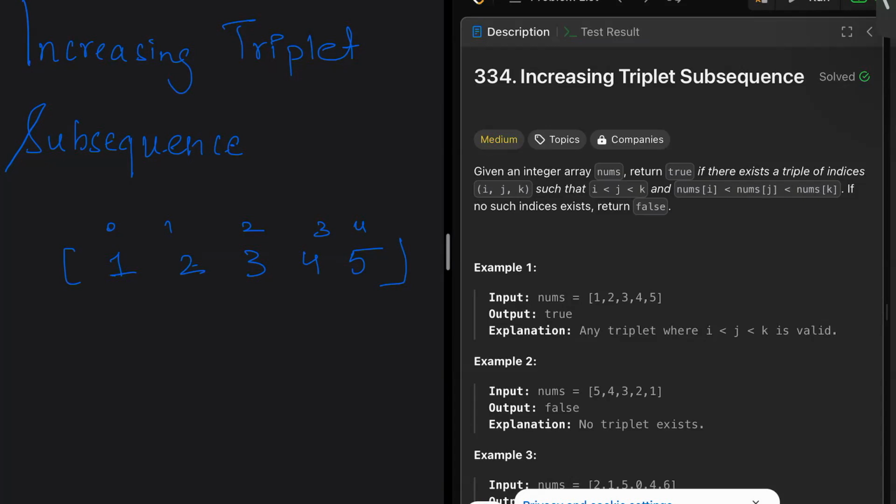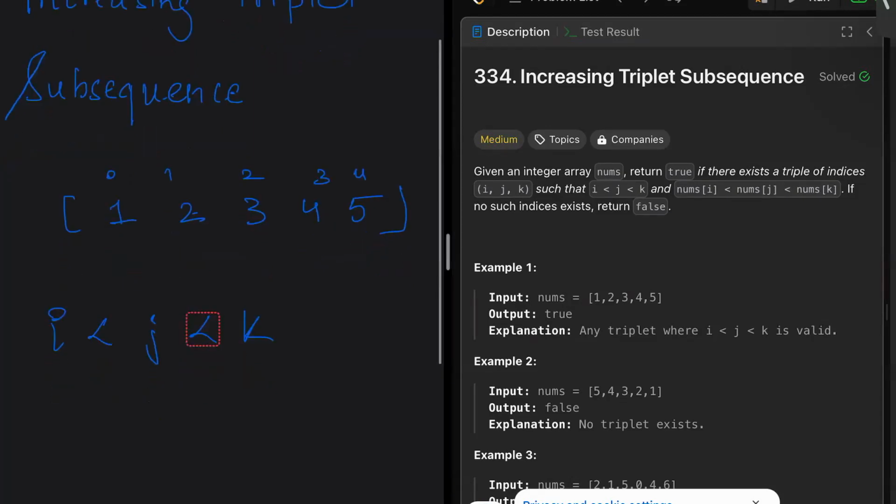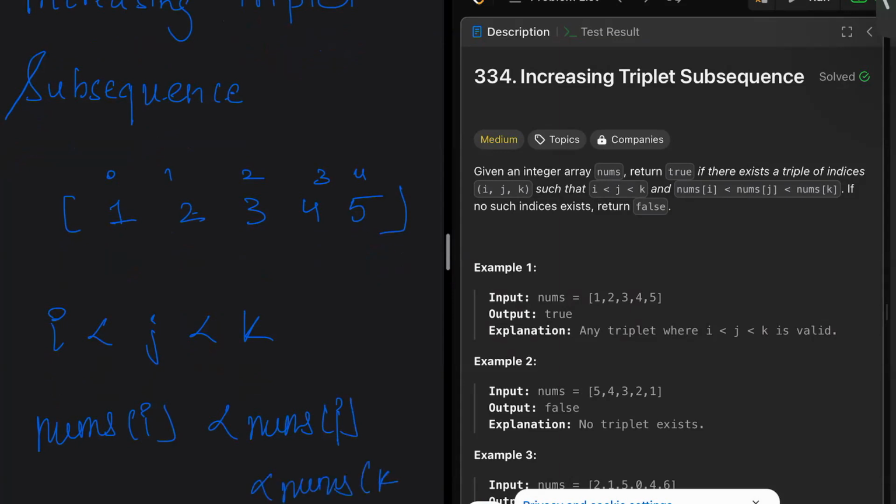Right. So we've been given this array and we need to return true or false depending on if there is a triplet subsequence such that we have three indexes i, j, and k, where i is less than j is less than k, and the elements at index i, index j and index k follow this pattern. We need to return true if it's possible and return false if that's not possible, right?